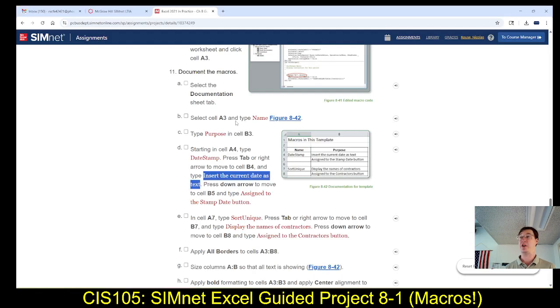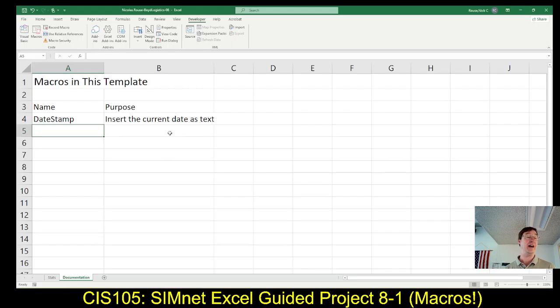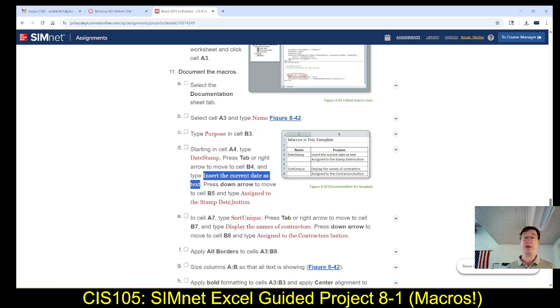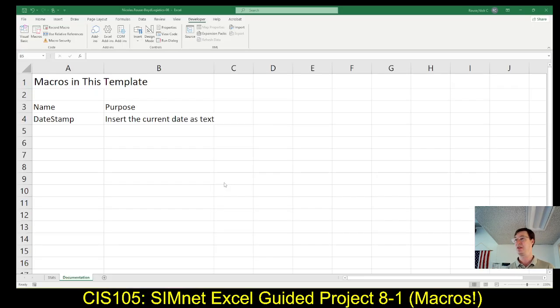Okay. Now check it out. Now they want us to go to B5. So I'm going to go to B5. And we're going to copy this. Assign to the date stamp date button. I'm not typing all of that. And again, we're pasting up here, and then press enter.